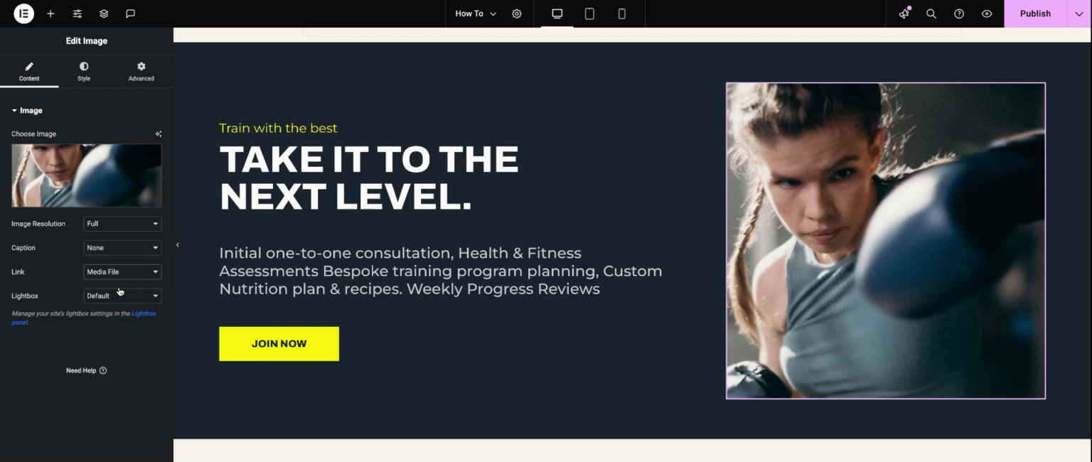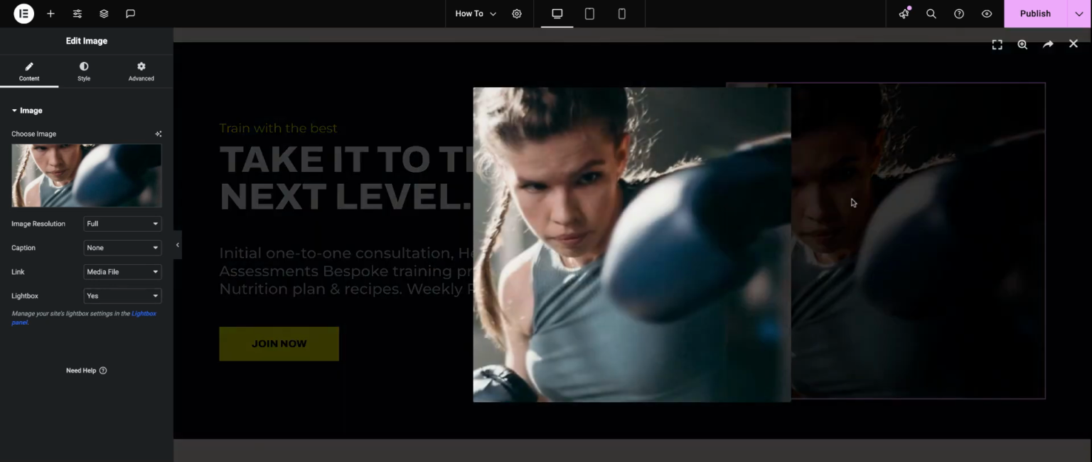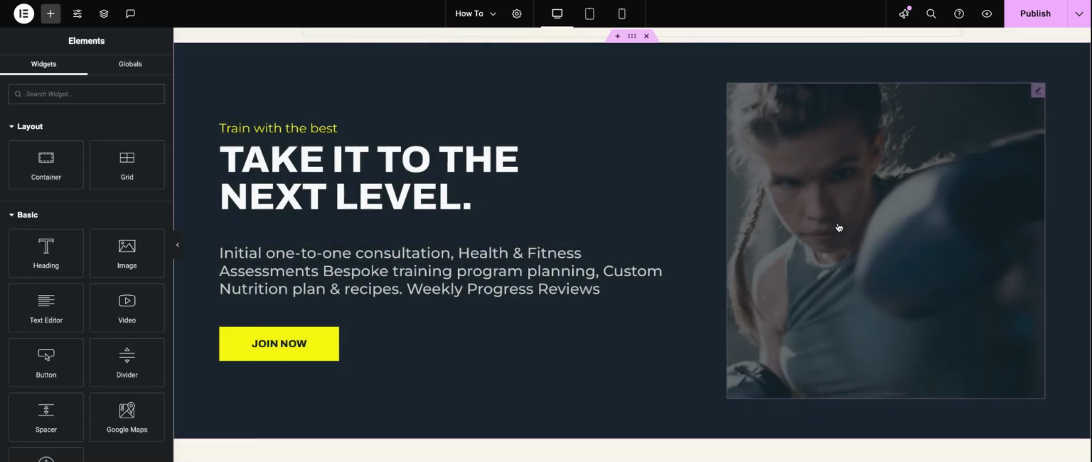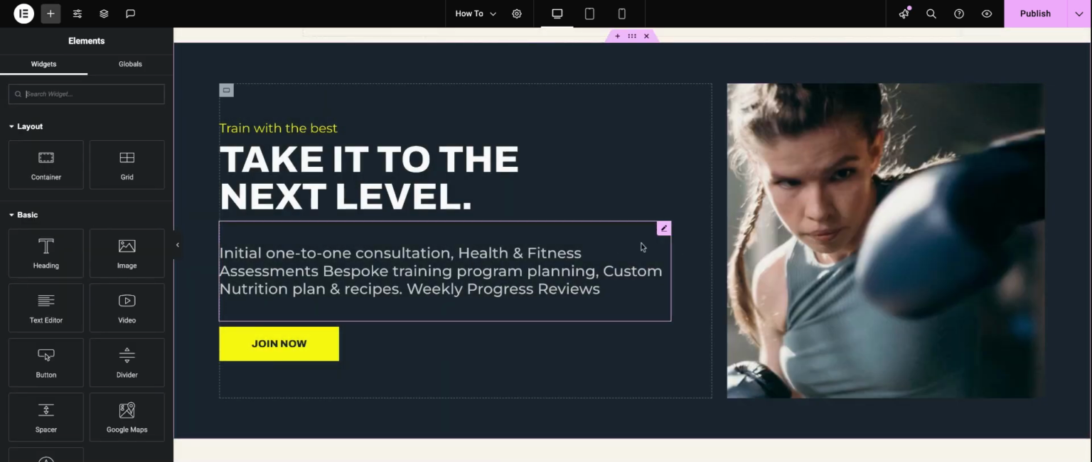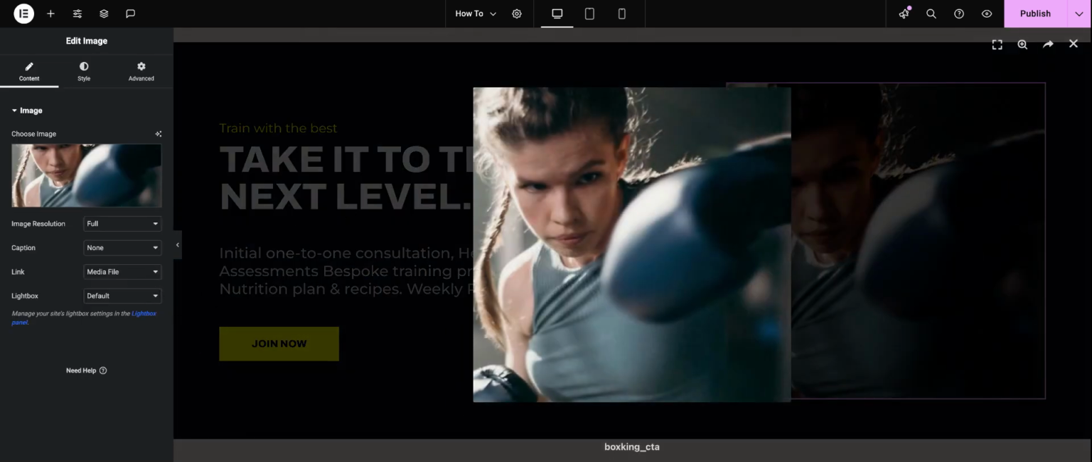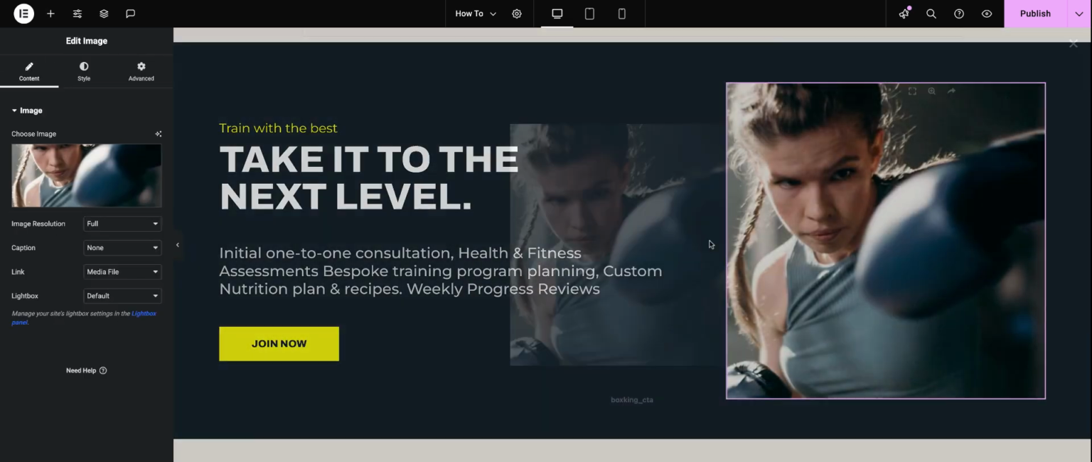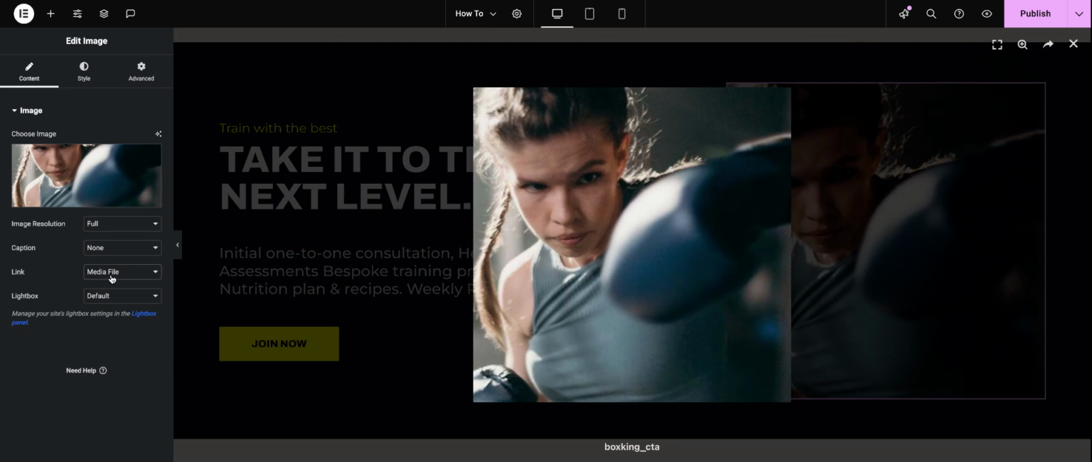Link, media file. This is where we can set up Lightbox. What that does is if you click yes, when you select the photo, it opens up this here. And so that's the Lightbox. I use this a lot on photo galleries. So you do have that option with photos. I'm going to go ahead and just set it to default. The default setting is that it is not active. So now that I have it set at default, oh, it looks like it is working there. So we're going to go ahead and click back on this and then set it to none. There we go. Okay, so we're going to exit out of that.